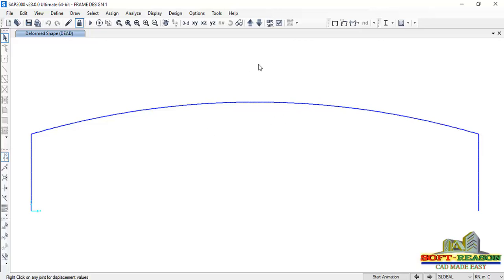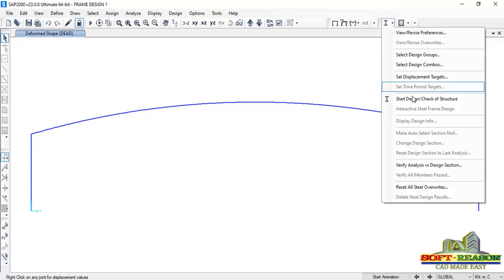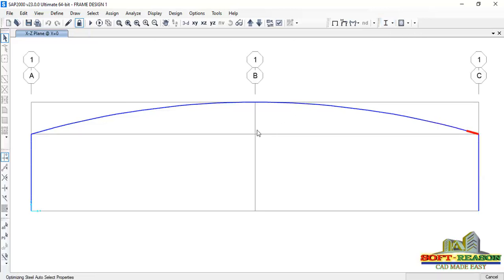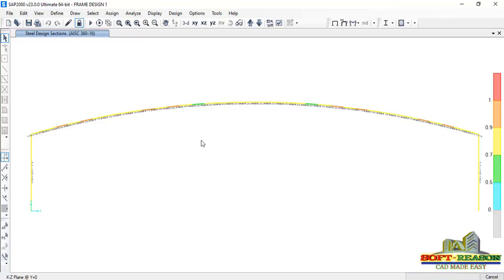For the design of this structure, what you just need to do is come to these provisions, click on this drop down, so let's start design. Once you start design, see the process is in progress. The program is designing the structure. All right, you can see design is successful. Some of the beams are failing. This sign shows the utilization ratio.